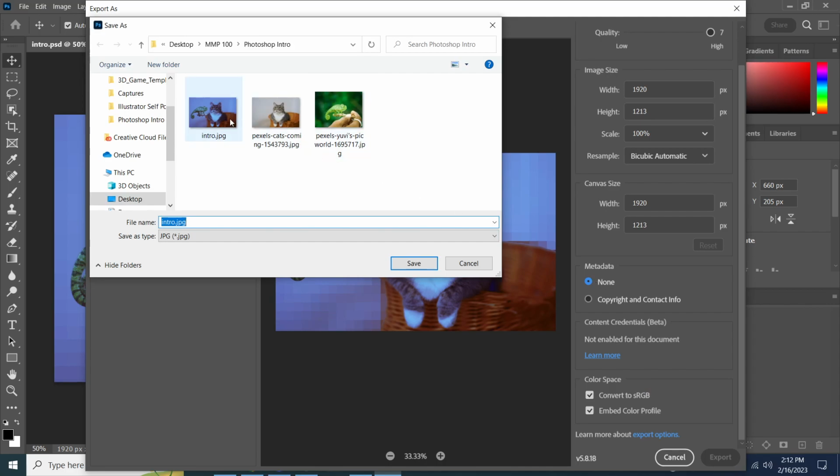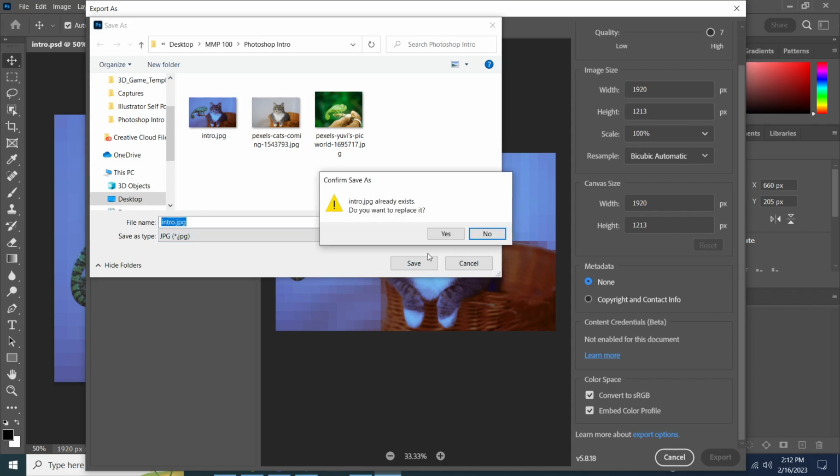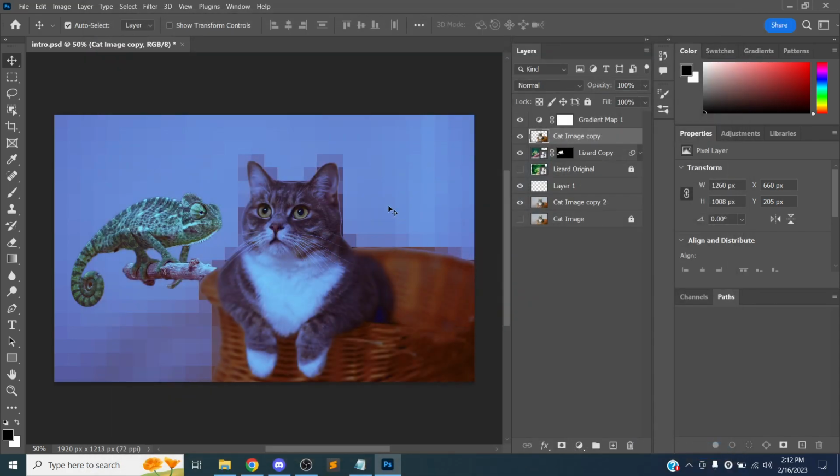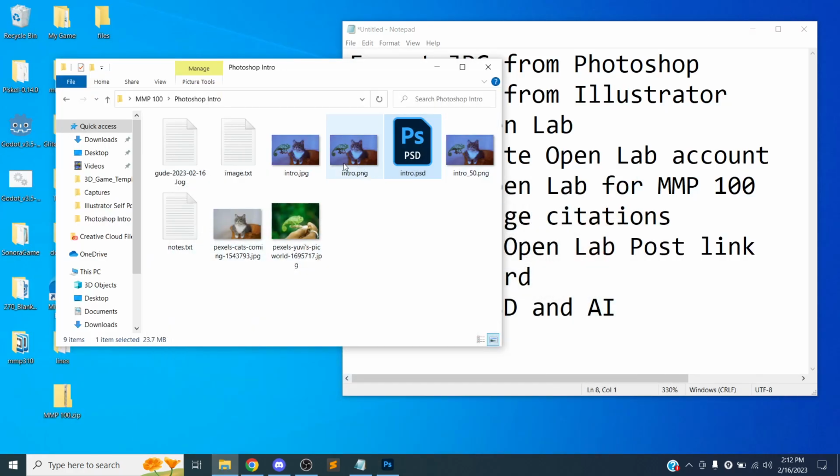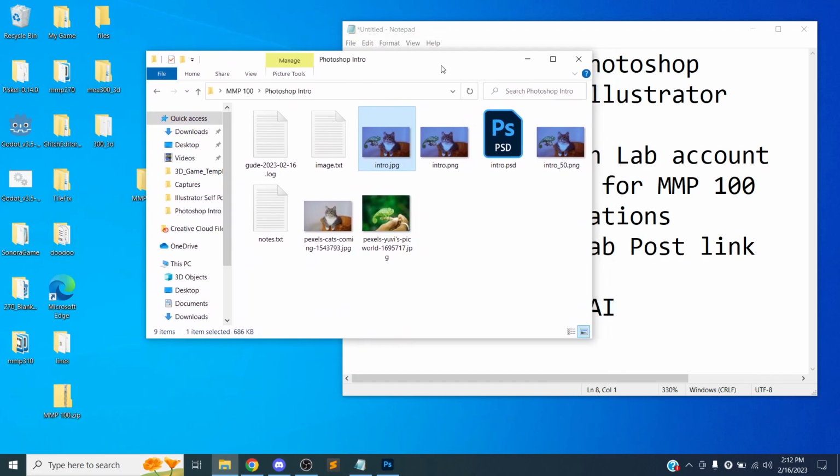I've already got an export since we've done this before, so I'm just going to overwrite this one. You could save a second copy, say number 2 here if you want, but I'm just going to keep it simple and overwrite the one that I had there. So I'm going to click, and it'll say, do you want to replace? I'm happy with that, so I'm going to say yes. And there we go, I'm done with that. Let's close this out now. So there's my intro.jpg, and that's what I'm going to post on the Open Lab when I'm ready.